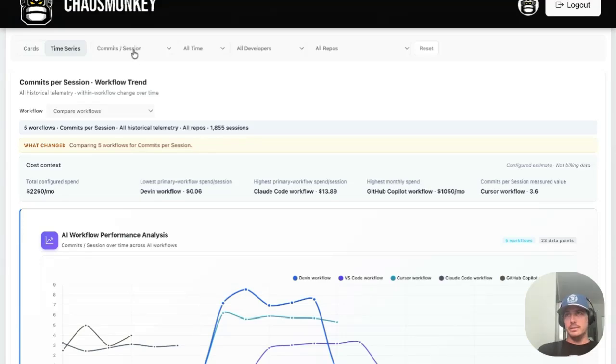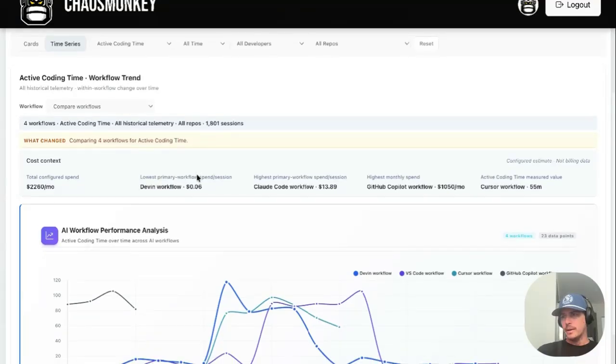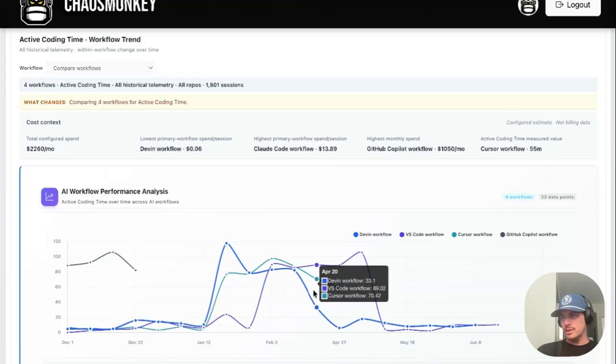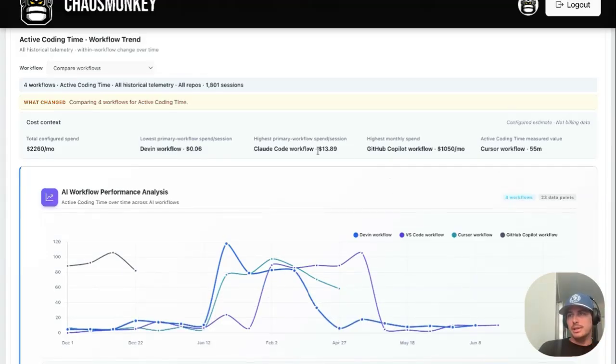So I could see, this is just out of the box for me personally and can all be very easily customized. But for example, like active coding time. So you can see here a lot of divergence around different tools. And then you can see sort of less tools being used because this is literally my telemetry. And then you can see what I am paying for that. So it's not just what tool is doing the best in a given metric. It's also taking costs into consideration.